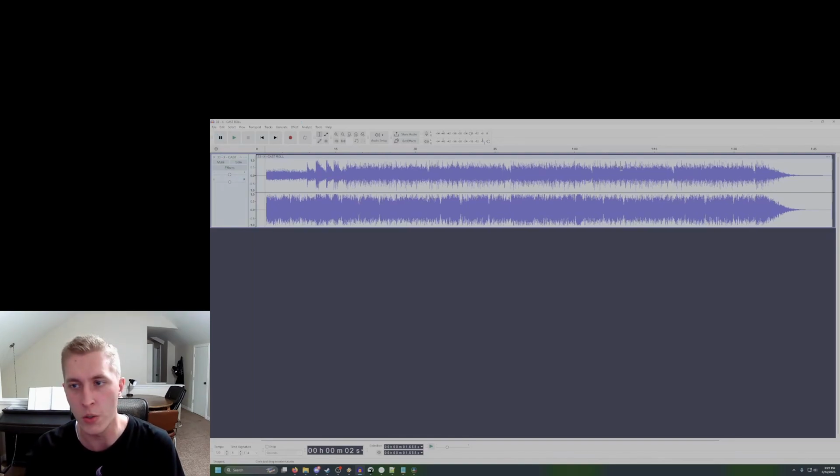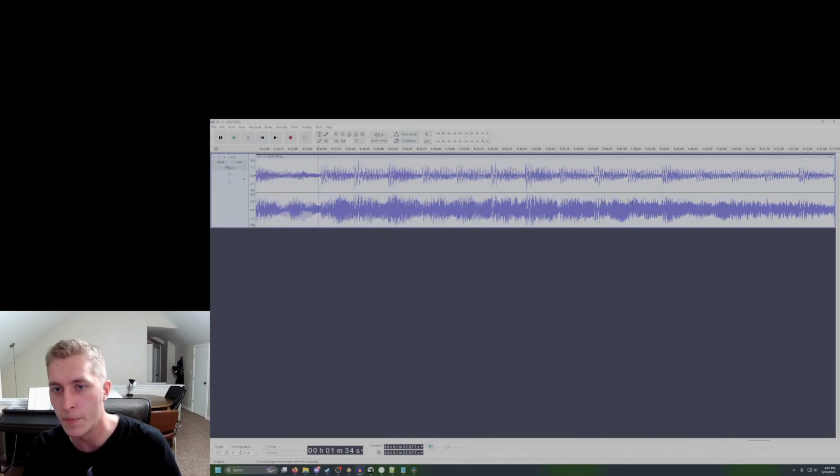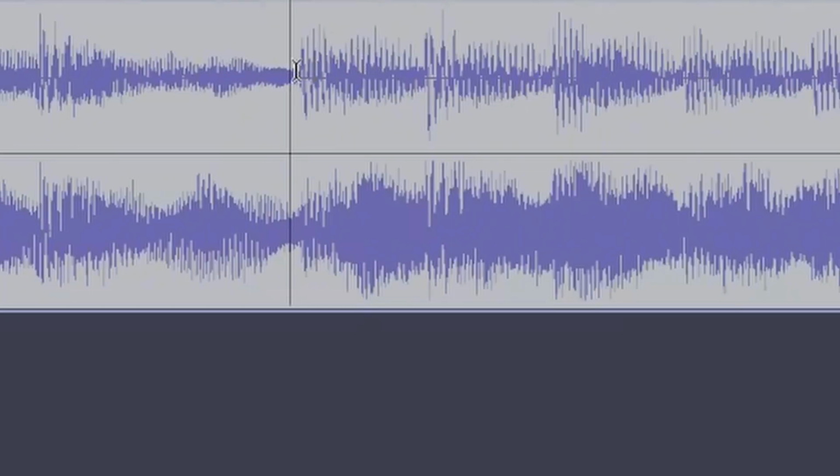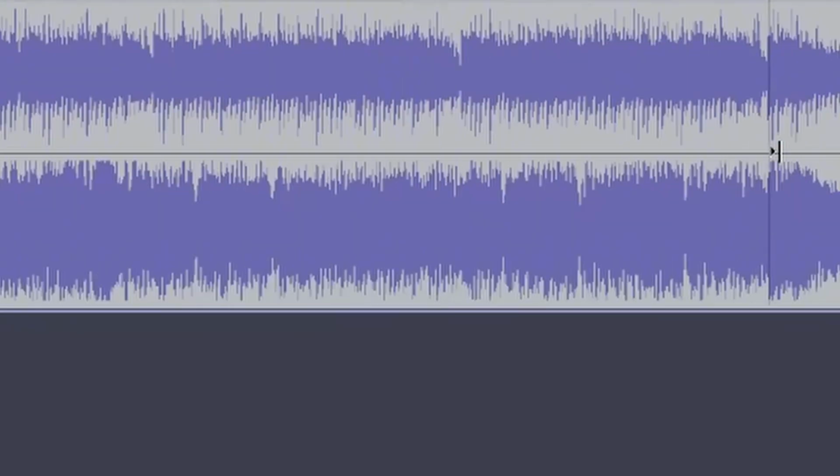Then we are going to go to the end of the song. I happen to know exactly where I want it to start fading out, which is right at the beginning of when it starts looping again, which is about right here. And it doesn't have to be very precise. We'll just put it right there.